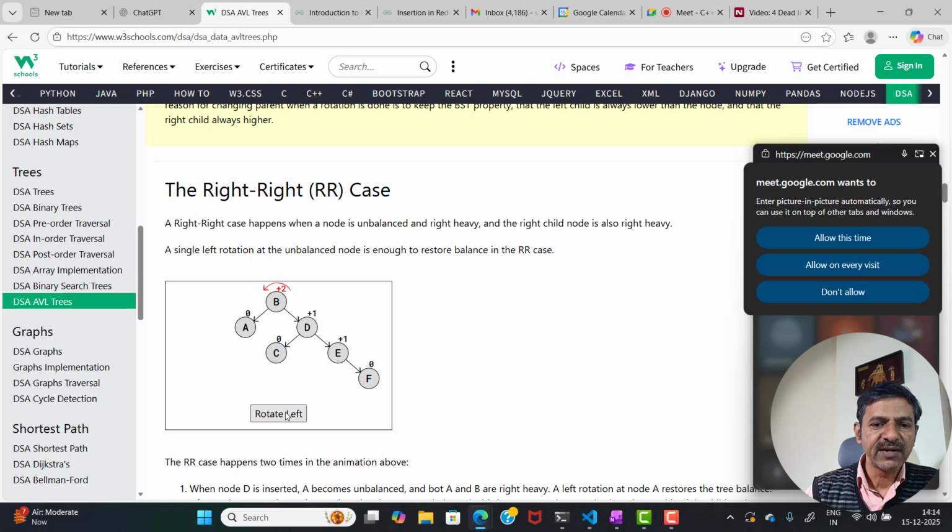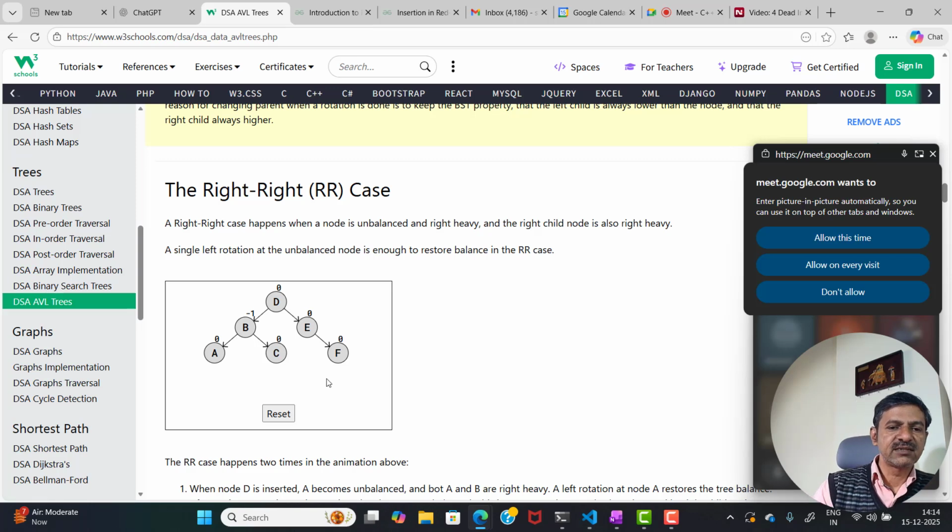So here, rotate left. You have to bring D as the center, B should become the left child, E should become the left child of that, and C should get attached to B. If I do that, this is how it looks. Now the tree is more balanced and the search time will be log n.